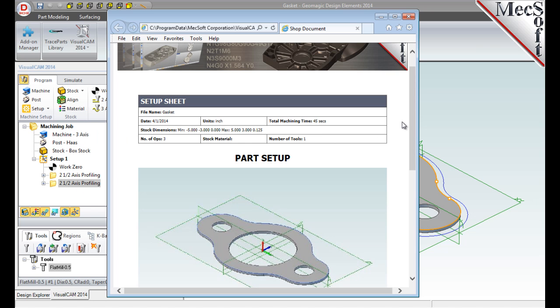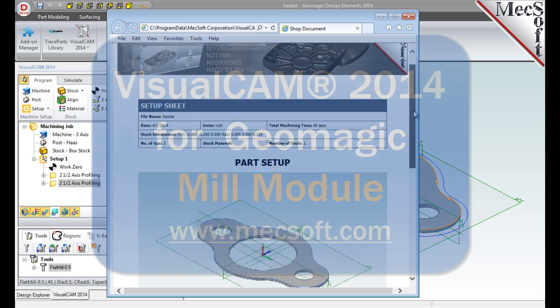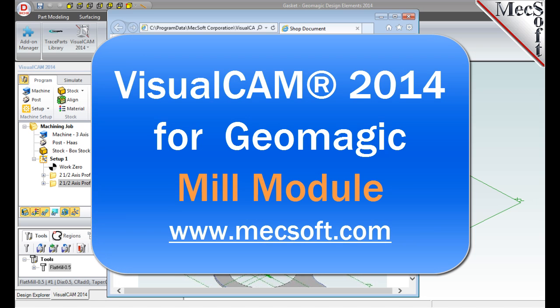This completes the Quick Start tutorial of the VisualCAM-MILL module. For further assistance, you can visit the online help supplied with the program or visit mechsoft.com for additional tutorials.